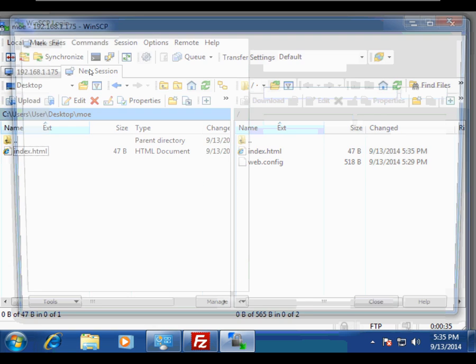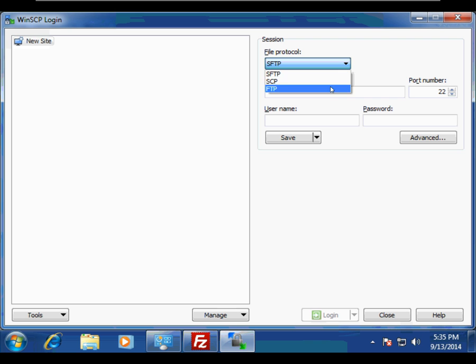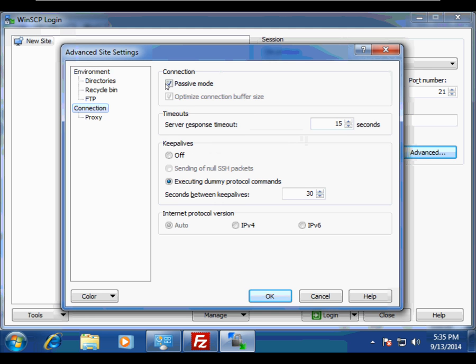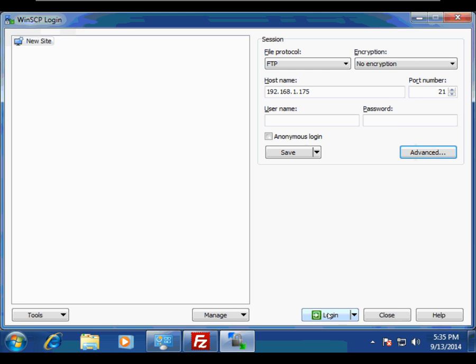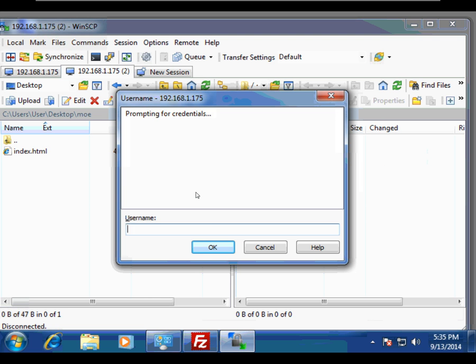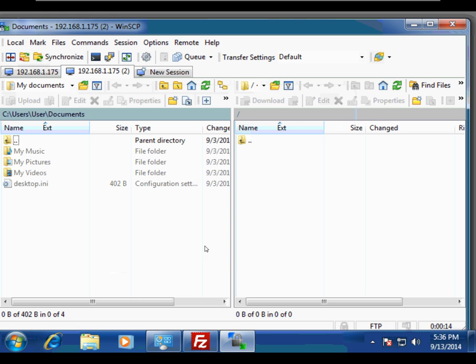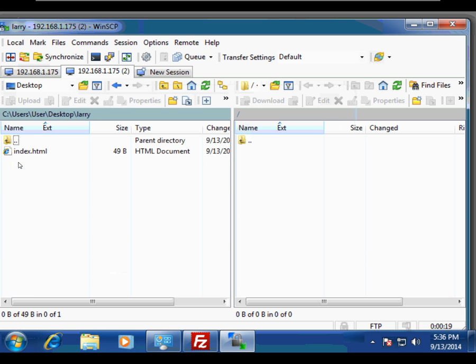Now while I'm still in here, I'm going to click on a new session and do the same thing for Larry. Click Advanced here. Let's get to the connection, make that an active mode connection. Log in, and now we're logging in as Larry. And same password, capital PA55 W0RD. Alright, so we're now in Larry's folder. So let's go up to the desktop to Larry's folder and drag that index.html over.